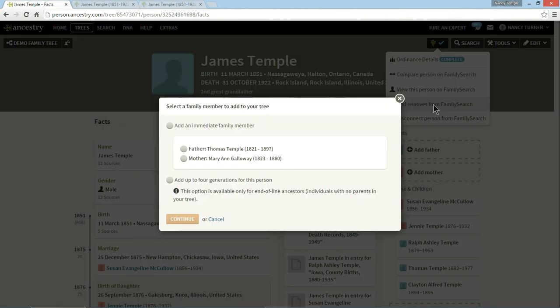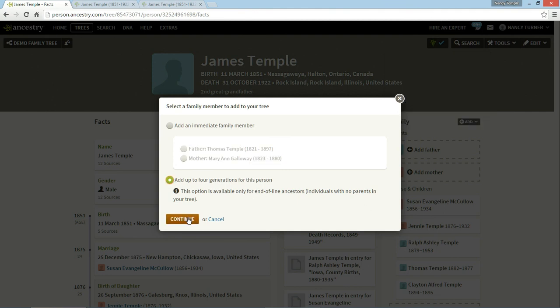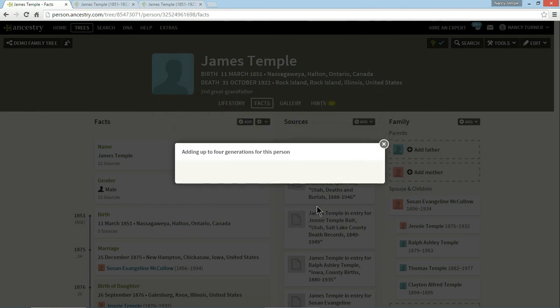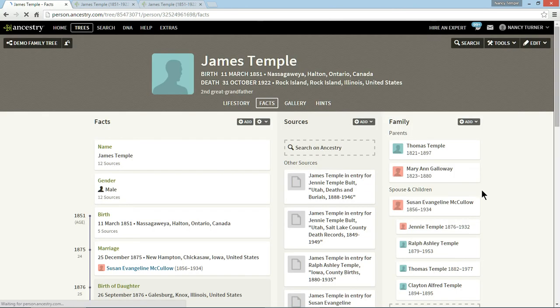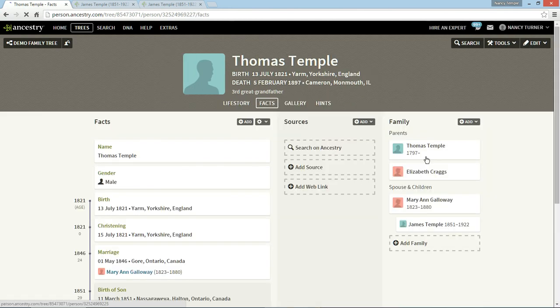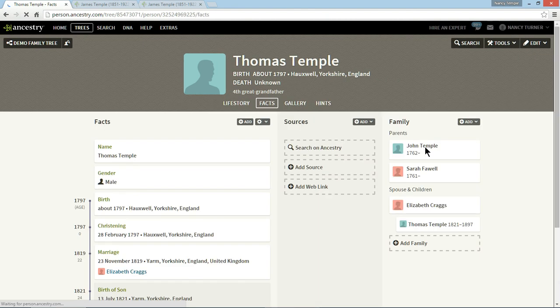So I'm going to click Add Relatives from FamilySearch. Ancestry goes into FamilySearch and it identifies people that might be there that aren't in my tree. Because he's an end line individual, meaning there's nobody past him in my Ancestry tree, I can add up to 4 generations. Just click this button and click Continue. So it's adding up to 4 generations for James Temple. And now he has his parents, Thomas Temple and Mary Ann Galloway. And if I click on Thomas Temple, he has parents and so forth. So it went back 4 generations.